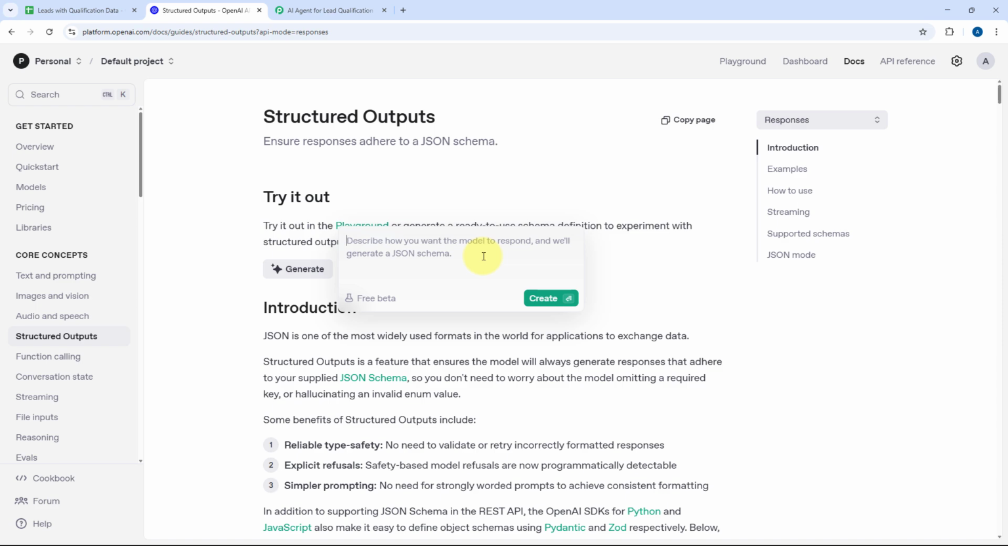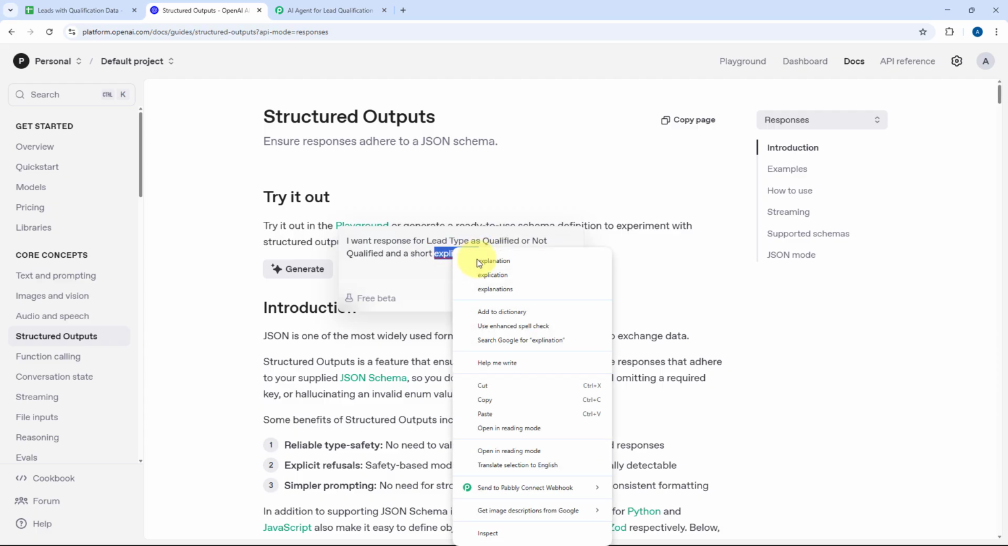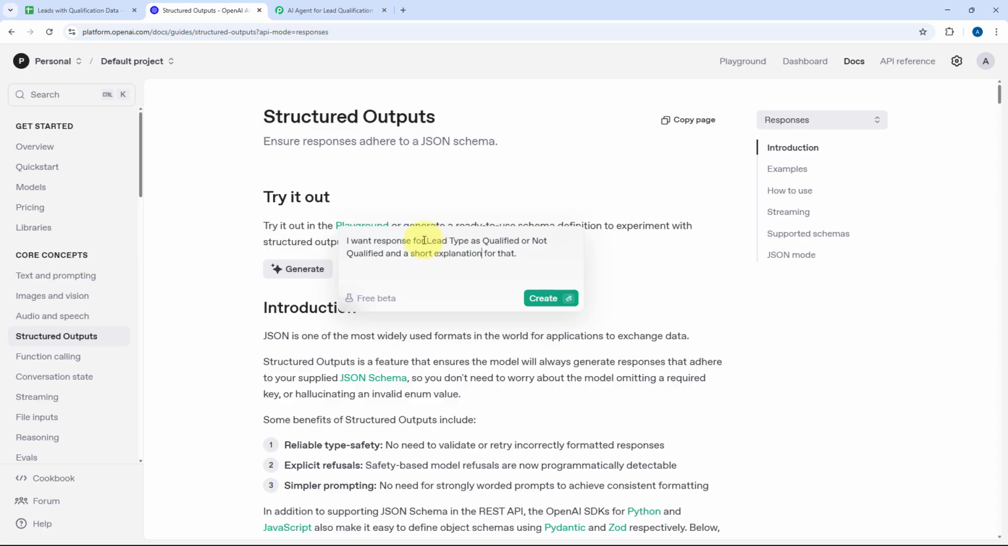And in this pop-up window, we have to explain what kind of response we are expecting. So let's say, this is the prompt I'm entering over here: I want response for lead type as qualified or not qualified and a short explanation of that. And then just click on create.